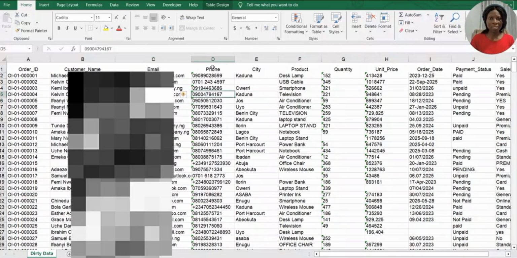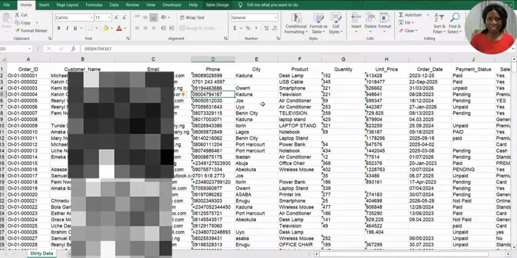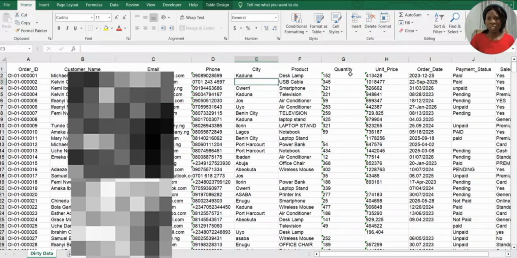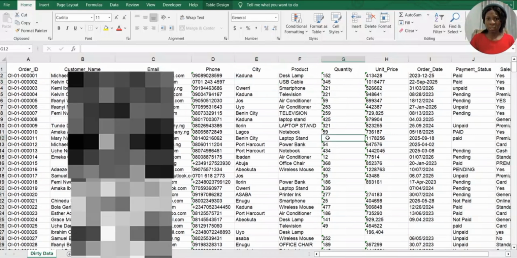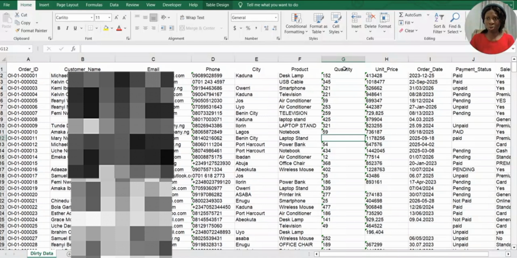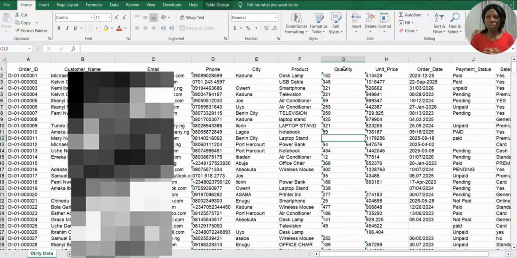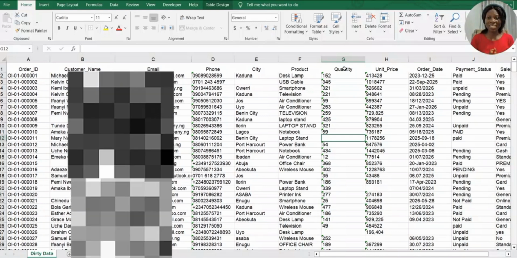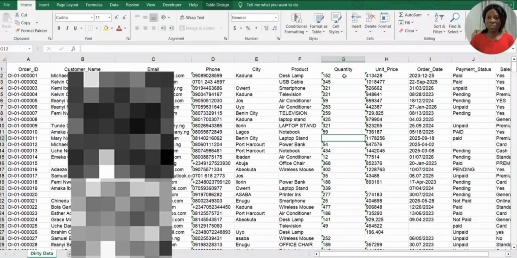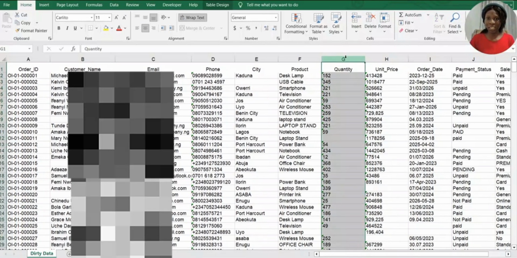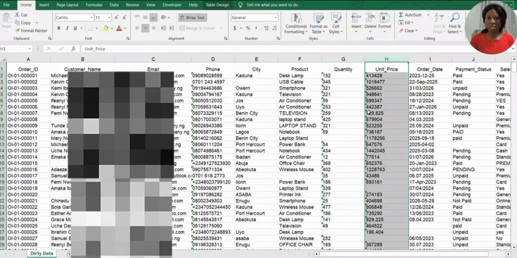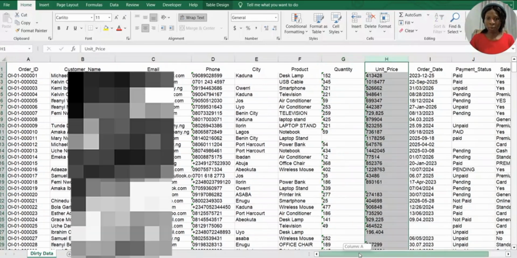The phone numbers, there are inconsistencies in the data set and missing values. The same with city, the same with quantity. There are missing values and quantity is stored as text, which is wrong. A numeric column in your data set is not supposed to be stored as text. It is supposed to be stored as a number. And this quantity here is stored as text, which is wrong. And the unit price also is stored as text, which is also wrong.